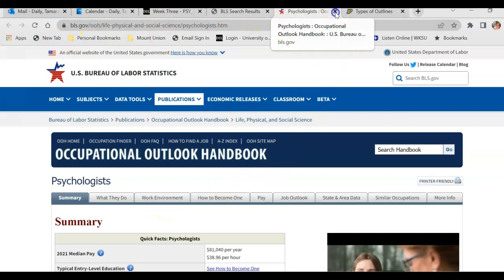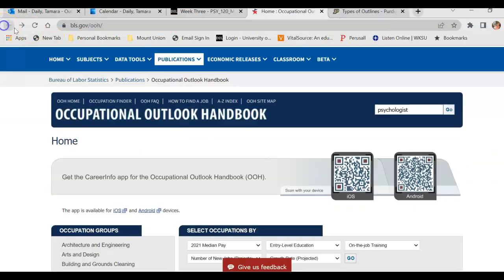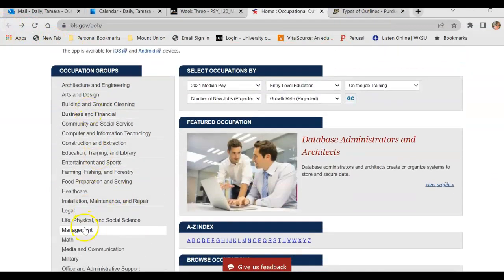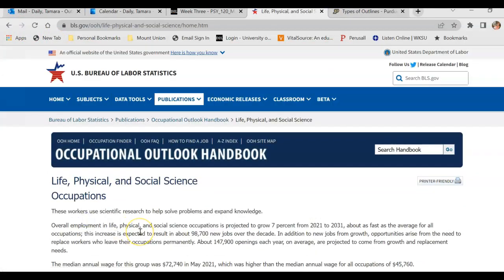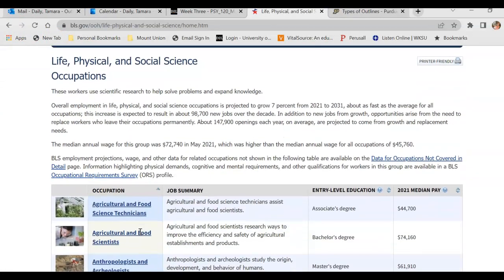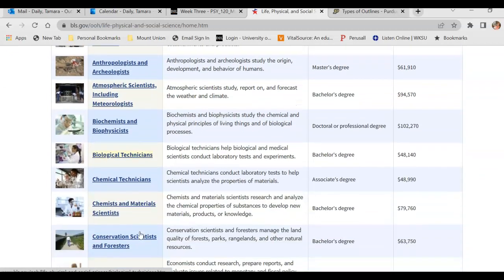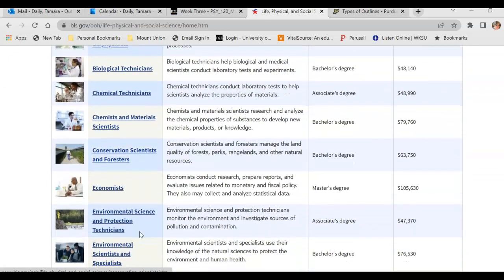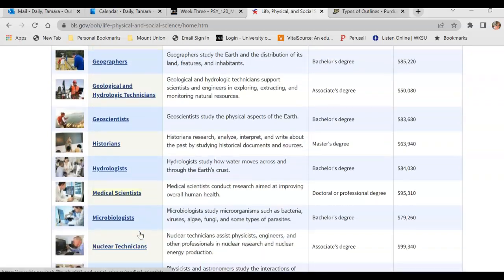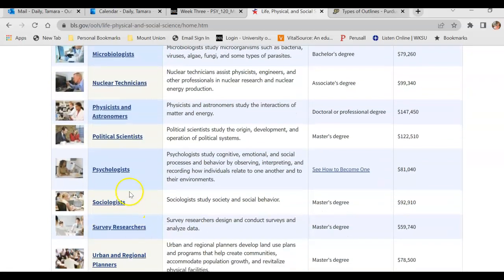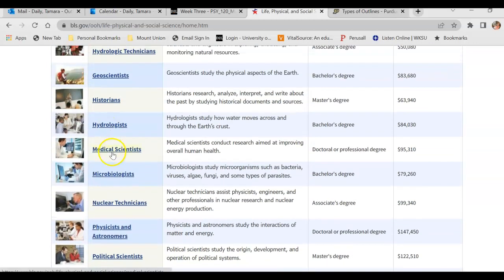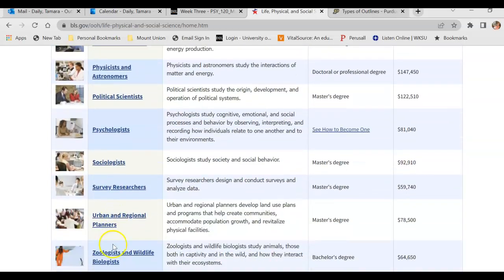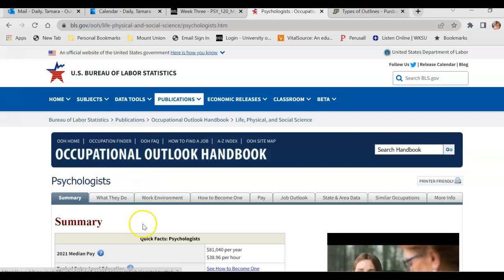Or you can go to the occupational groups. If you click on Life, Physical, and Social Sciences, you can see that there are a number of options here, and you can scroll down to psychologists. Notice that you have sociologists, survey research, political scientists. All of these are kind of allied fields that you may also be interested in. But we're going to start with psychologists.